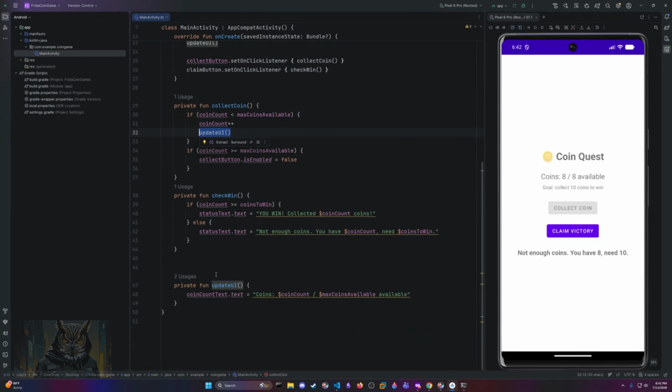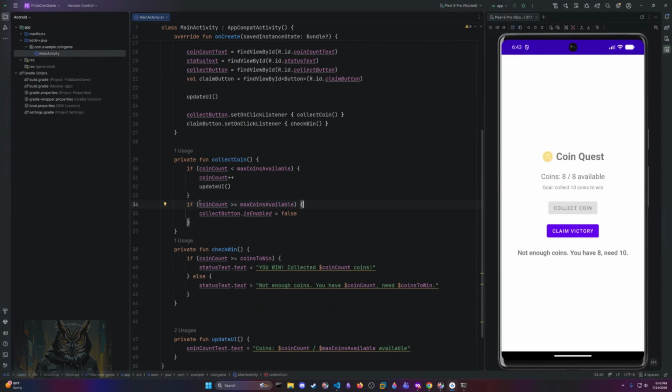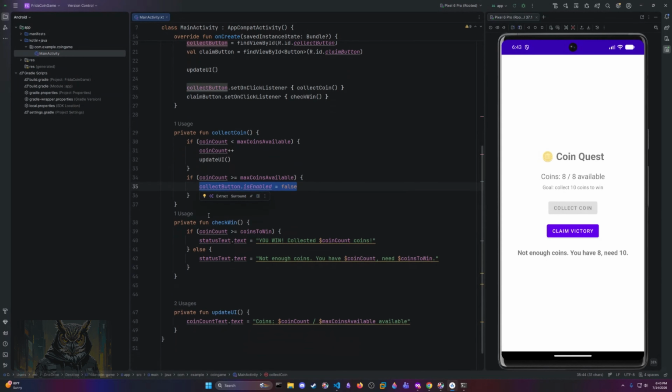And we can see this user interface function down here. And what this is just doing is updating the UI for us. And then if the coin count is greater than or equal to the max coins available, we're going to disable this collect coin button. And then finally, the check win function, if the coin count is greater than or equal to the coins to win, we display a message that you win, else not enough coins. So that's the logic behind this game. Now, in a more real-world situation, we're going to be leveraging something like Jadx-GUI and looking at an APK. So let's head over to Jadx and take a look at what the decompiled code looks like.